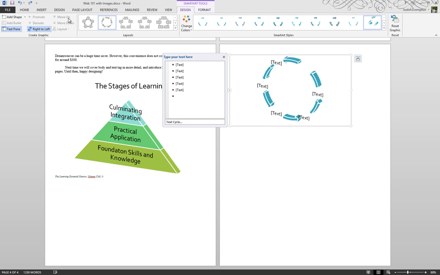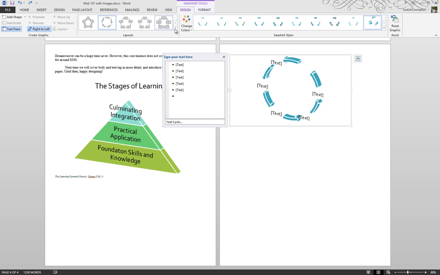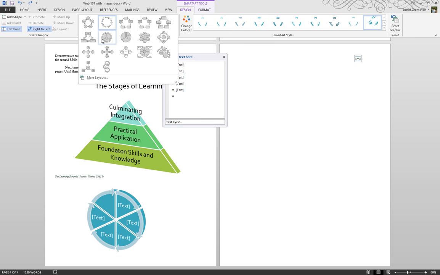I have a layout for each SmartArt. Once I insert it, the basic one I choose, I have a layout gallery and a style gallery. So I have various layouts for my SmartArt.